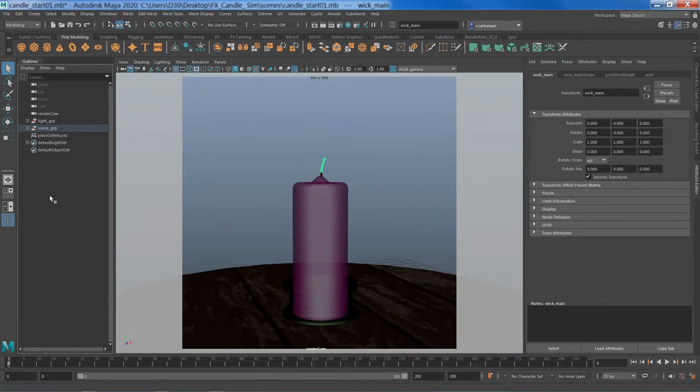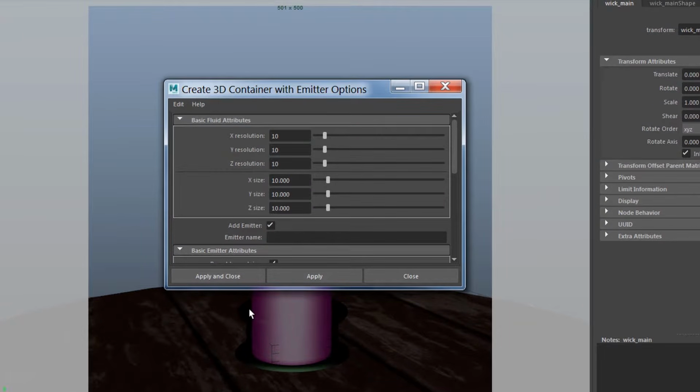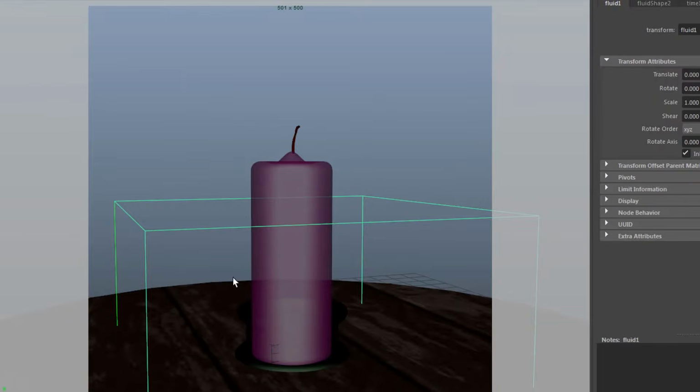First things first is to make sure that I am in the FX menu set. Then I'm going to go to Fluid 3D Container. I'm going to reset the settings. I'm going to keep everything same. I don't need any emitter because I want fluid to get emitted from the wick, the model. So I'm just going to say close and apply.